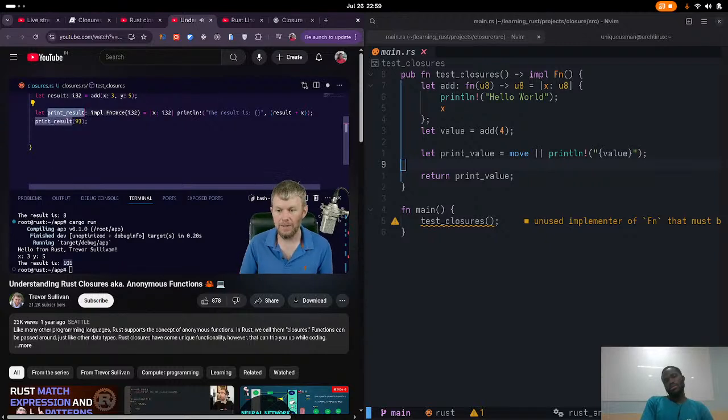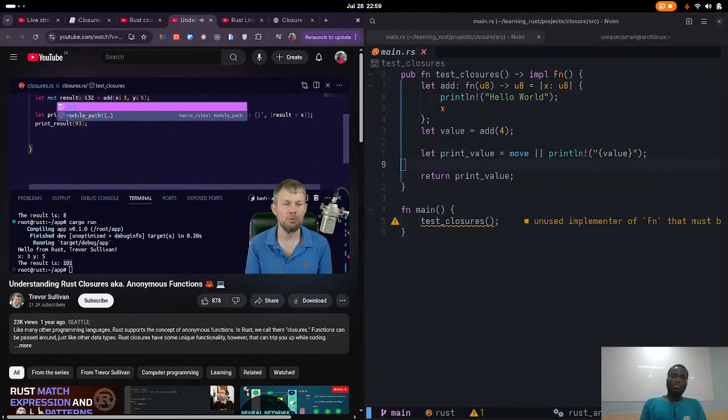However, we're not mutating the value of anything in here, right? From the parent scope, all we're doing is we're going to the parent scope, we're reading the value, and that's all that's happening. But what if we want to borrow this value and then mutate it inside of the closure itself? Well, how can we accomplish that? You might think, well, we could just do, let's make result mutable, right?